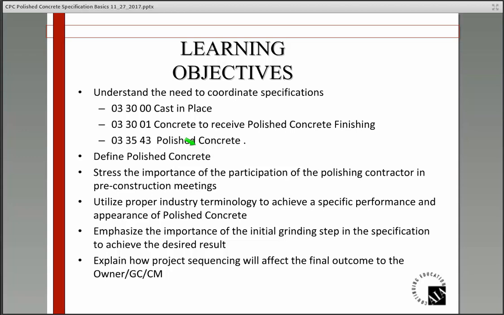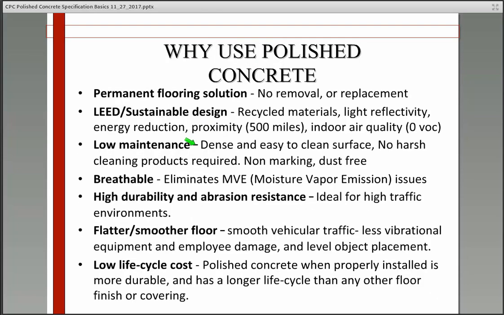And we'll talk a little bit about what initial grinding is, and the fact that we do actually need to be using certain words, and one of them is grinding in our specification. And finally, the sequencing of a project and things that they should be thinking about when making some ideas on scheduling.